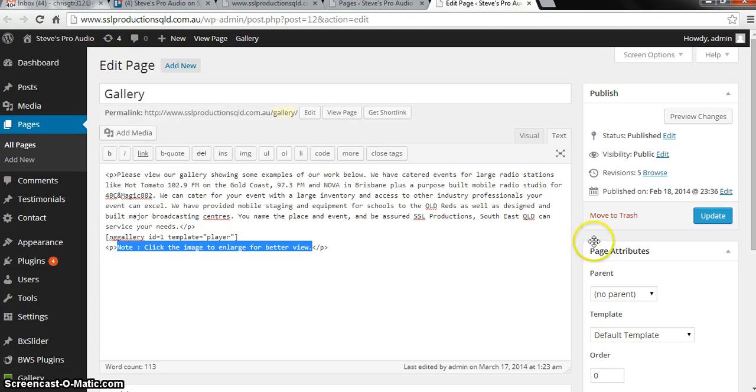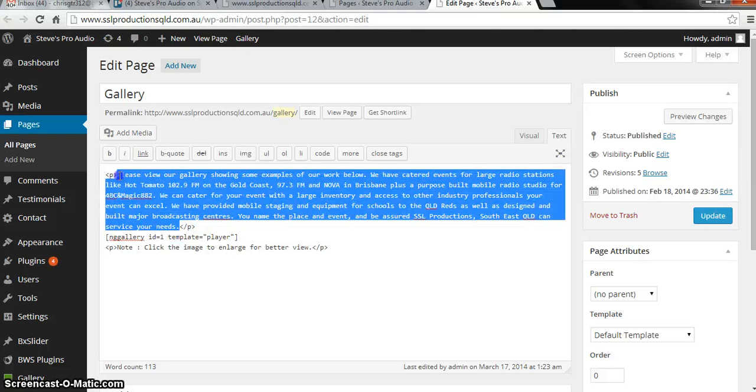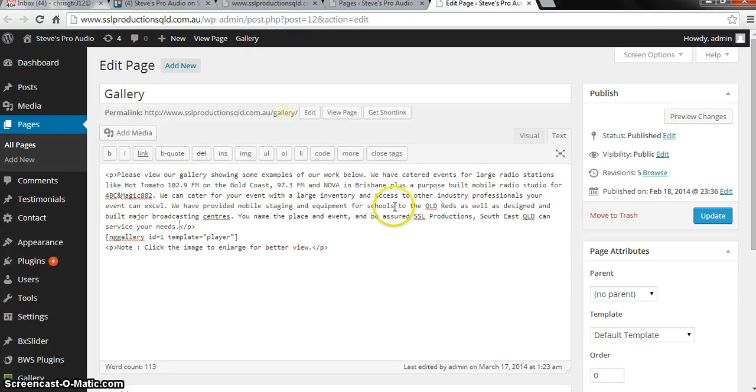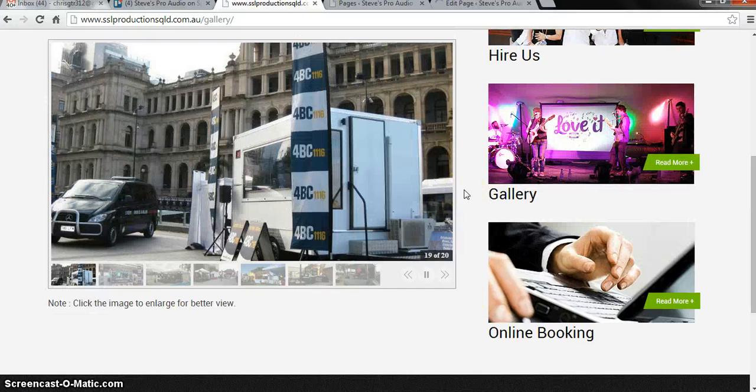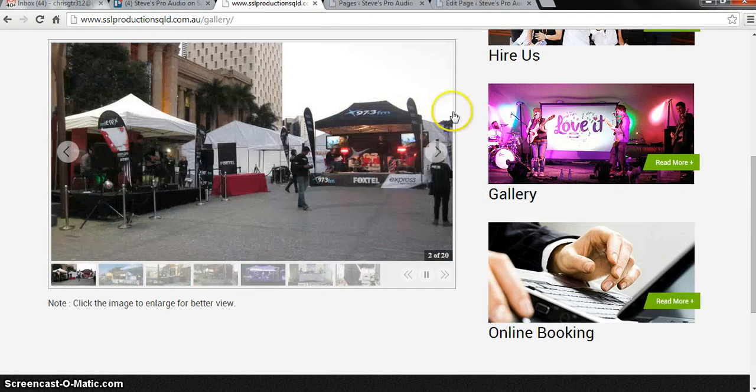Okay, we're done here. Once you want to edit the description of the gallery, you just edit it here. Just put some description here, whatever you want. Once you're done with this, just click update. Then you're done.